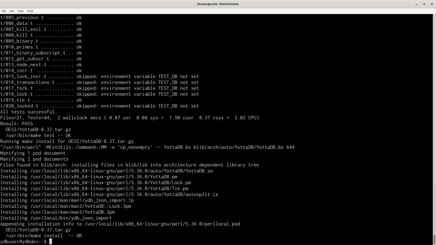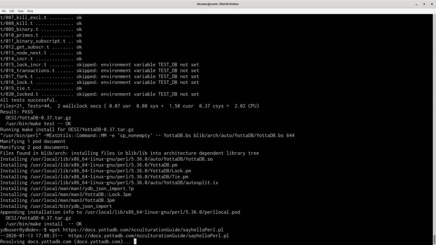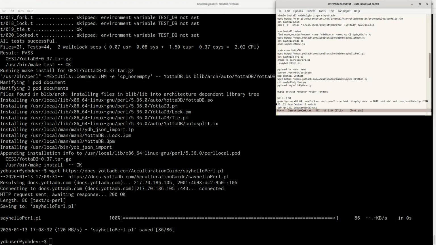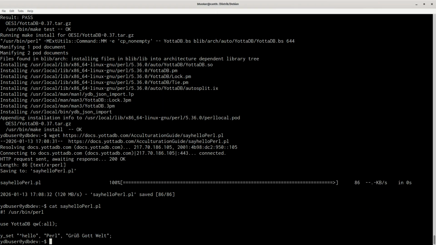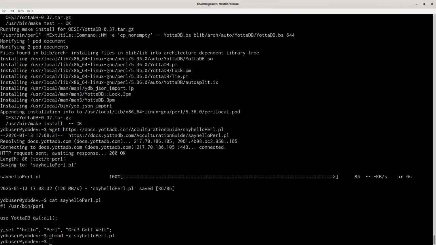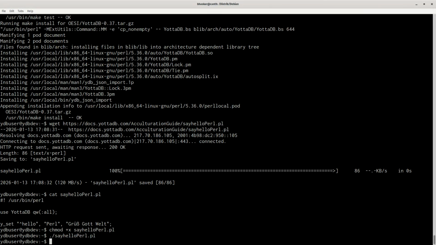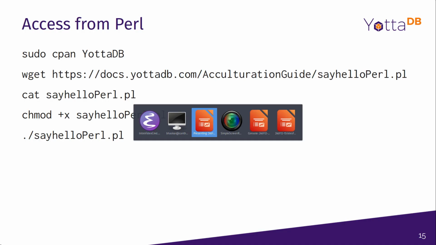Okay, so the Perl wrapper is installed. So let's get the Hello World program. And let's take a look at it. Again, an extremely simple program. Let's make it executable. And let's run it. Okay, so we've accessed it from Perl.